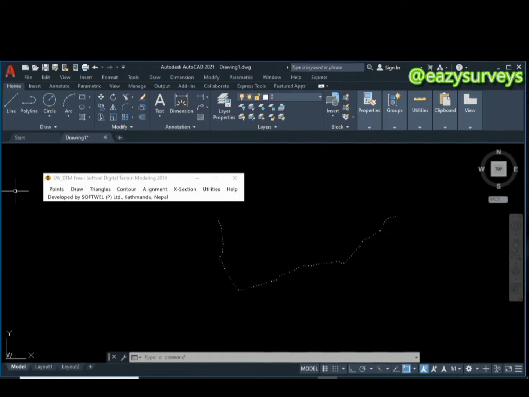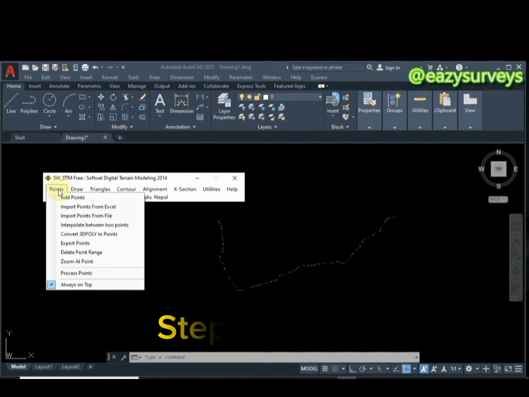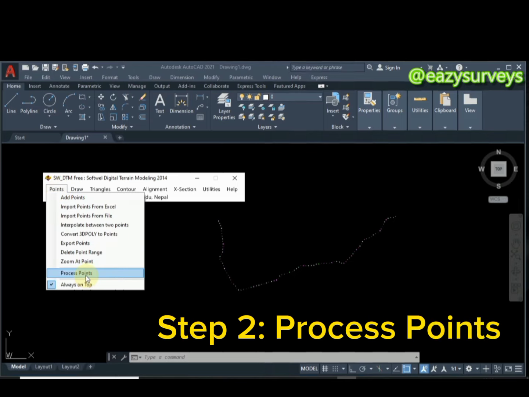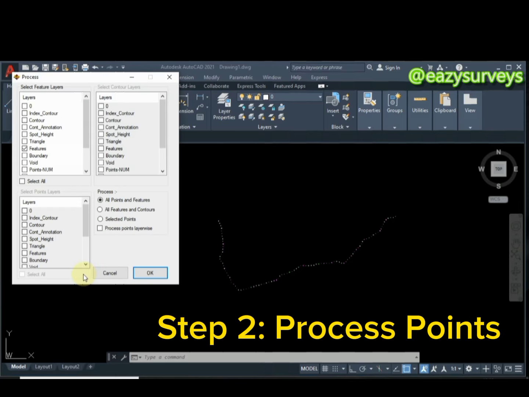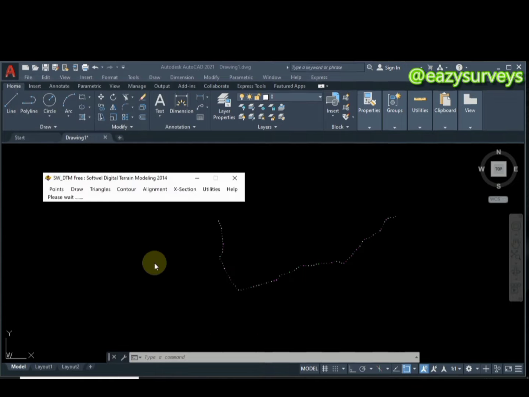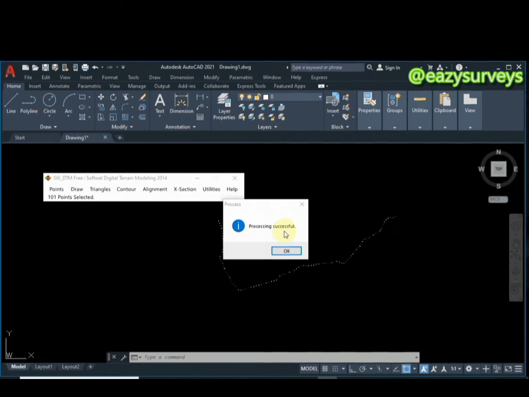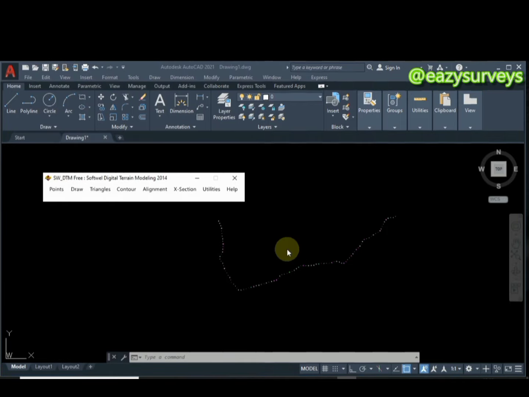So we want to create the surface alignment. Make sure you load and import your points the way we just did, the way you just saw me do. After you import your points, you still come to points, then you click on process points. Here you don't need to do anything, so you just click on OK. You can see processing successful, so you click on OK as well.